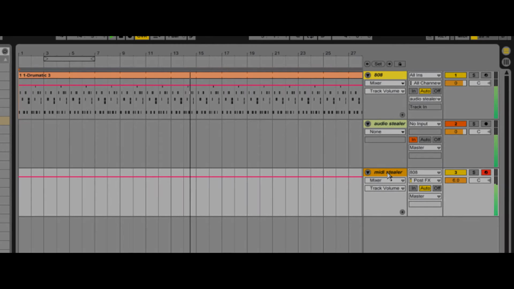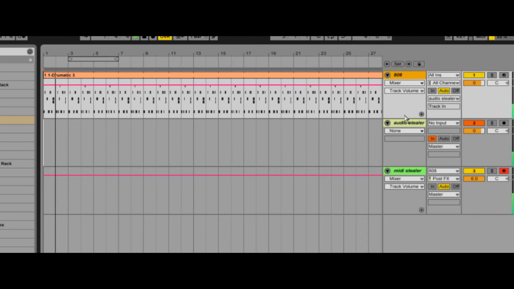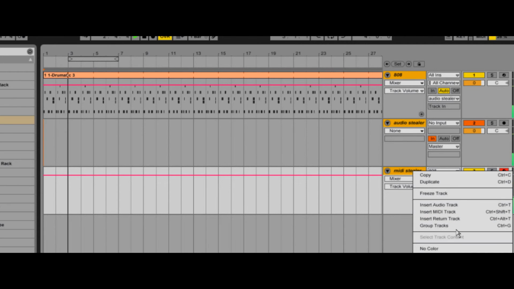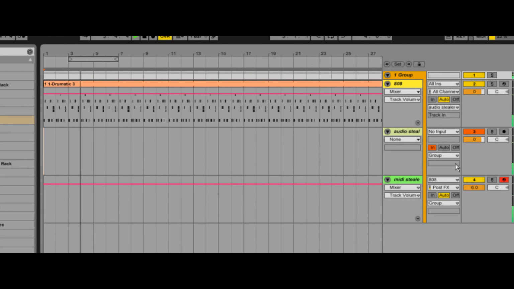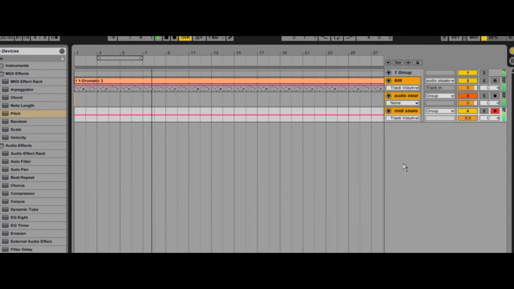I don't find myself using send and return buses for much these days. Tracks can be grouped, and when you do this, tracks that used to send audio to the master bus will then send their audio to the group bus. You can shift-click to mass select tracks and resize them.